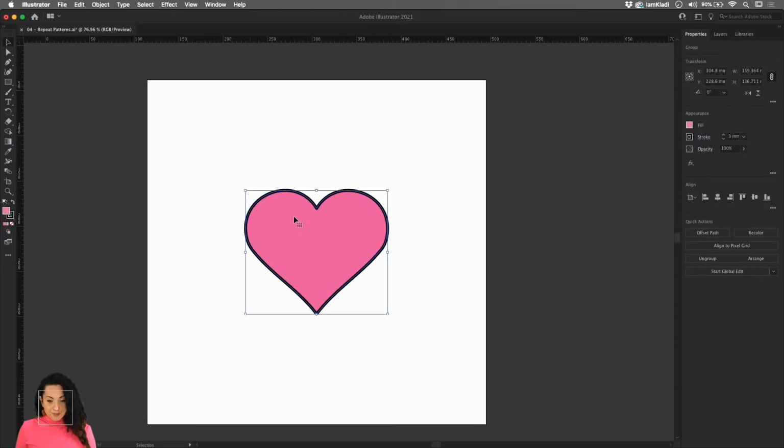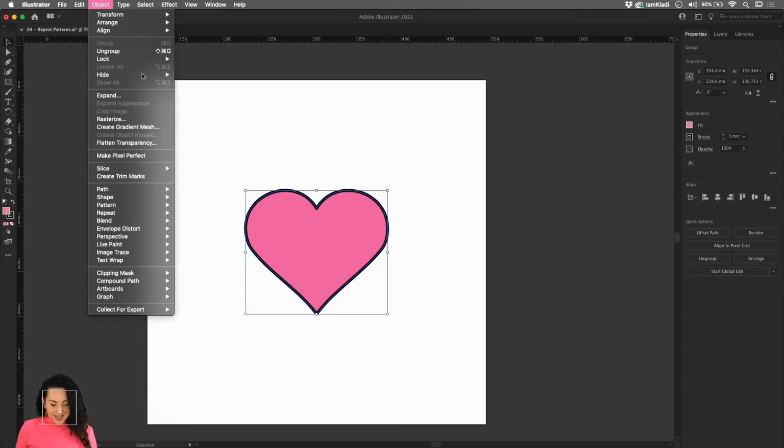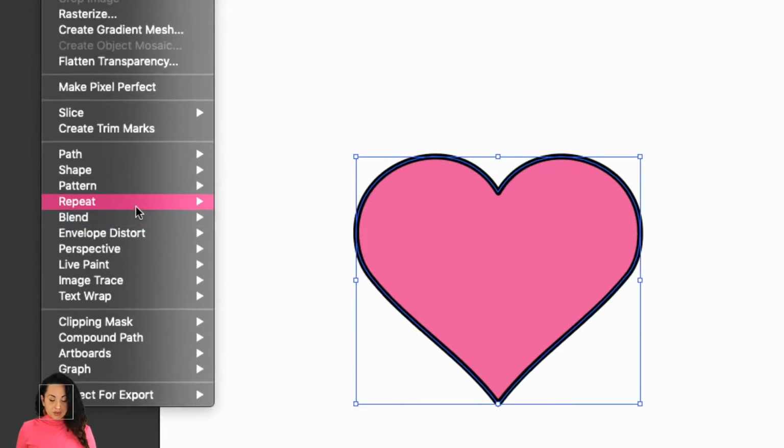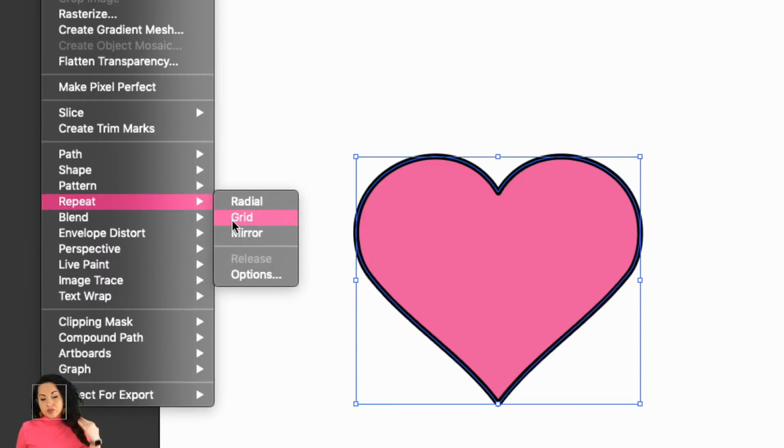Fantastic. So let's finally introduce these amazing repeat options. I'm going to click on the heart in order to select it, and then head to the Object menu, and if you have updated to the January 2021 version, you're going to be able to see the repeat options. If you don't see them, you just need to update your Creative Cloud app, and in particular your Illustrator. Now we have 3 different options. I'm going to try to introduce each single one of them, starting with the grid.